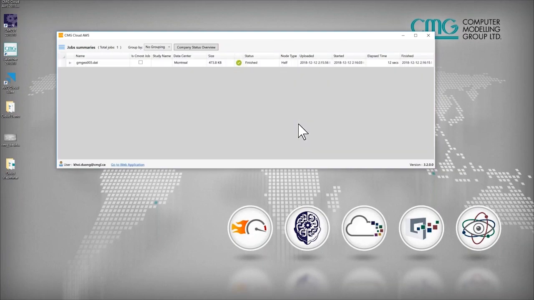So when you log in, anyone that uses our software using Launcher or CMOS is a very similar layout. You have kind of a list of jobs. This is a job that I ran yesterday. Okay, now to submit a job, it's very simple.